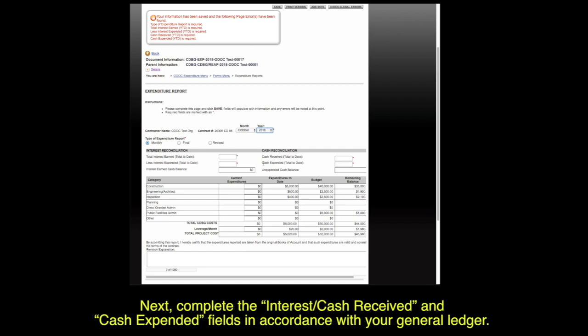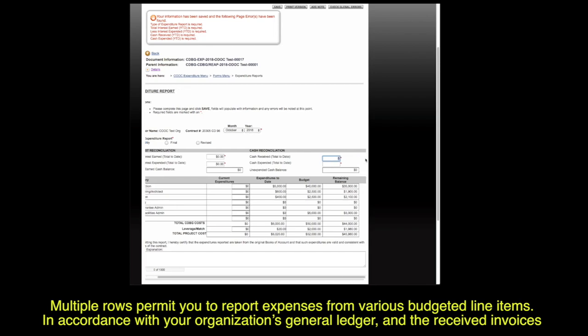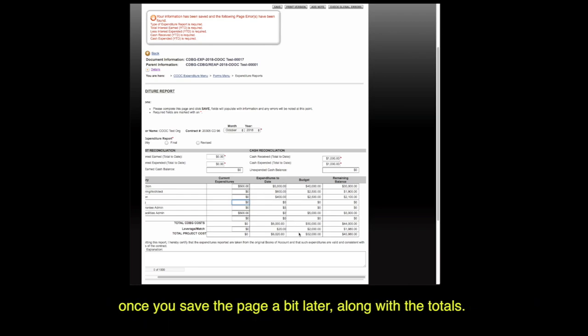Any expenses you are reporting should be dated within this month on your organization's books. Next, complete the interest/cash received and cash expended fields in accordance with your general ledger. Multiple rows permit you to report expenses from various budgeted line items. In accordance with your organization's general ledger and the received invoices and prepared purchase orders, input your expended amounts by line item. If you don't see year-to-date totals populated at this stage, don't worry. They should calculate once you save the page a bit later, along with the totals.